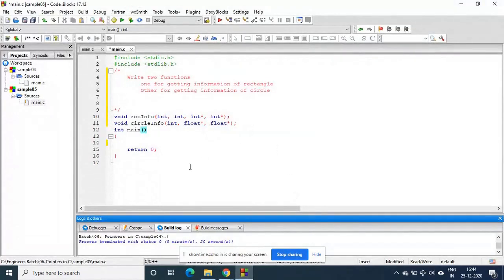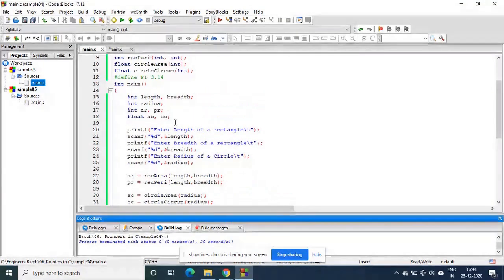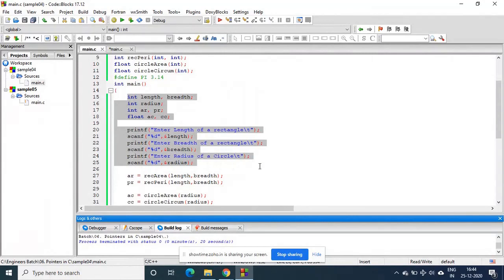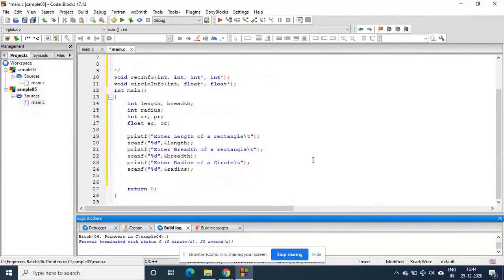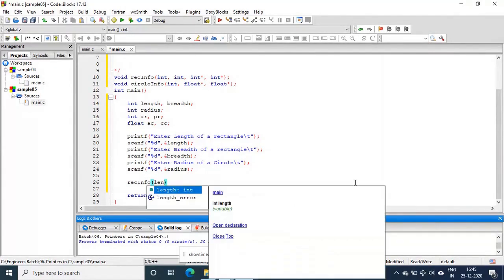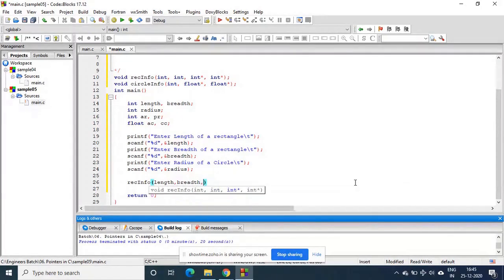So, how will I call the function? The basic part I will save here. Right? This is going to be the same. I will call the function now. See, since I'm not returning anything, void is the return type. So whenever void is there, you call the function directly, rect info. I will send length and breadth, and I will send addresses. So I'll send the address of AR and the address of PR.